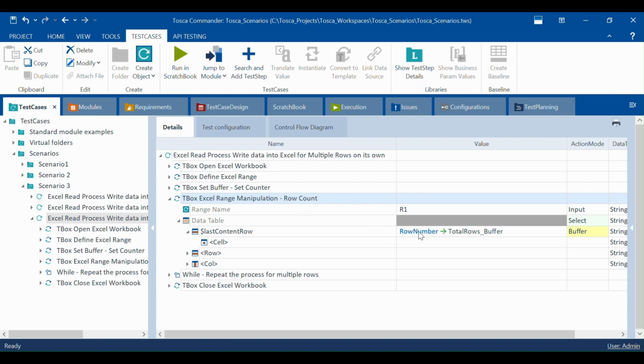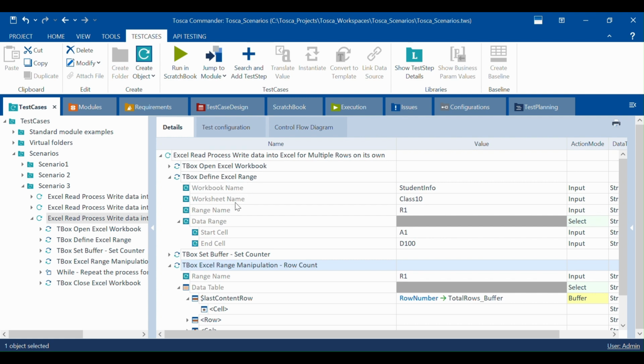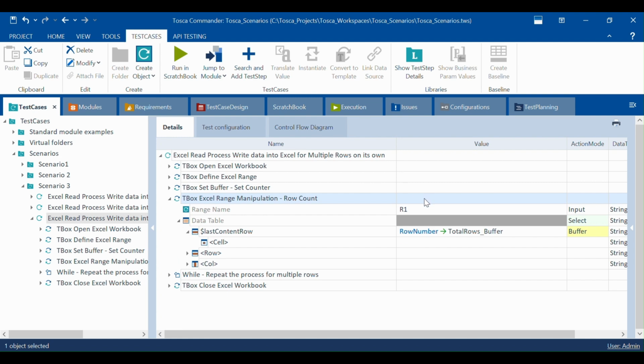There is something called row count, as I have used a row number here, right? There's something called row count also. But the row count will depend on your defined Excel range. You are defining a range here, right? If you use row count, it will give you 100 because you are defining the range as 100. So that will be a confusion.